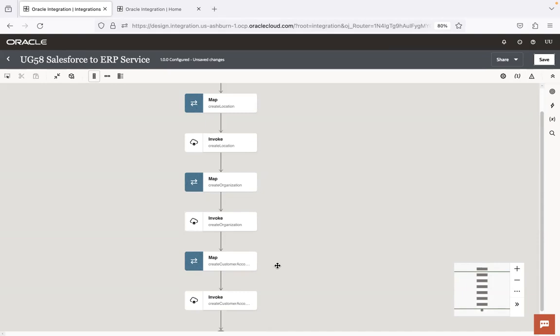To create a customer account, we cannot directly create a customer account and a site, guys, in ERP Cloud. Instead, we need to create something called a party and a party site, for which we need to invoke the organization service. And for the party site, we need to create a location. So we need to invoke a location service.